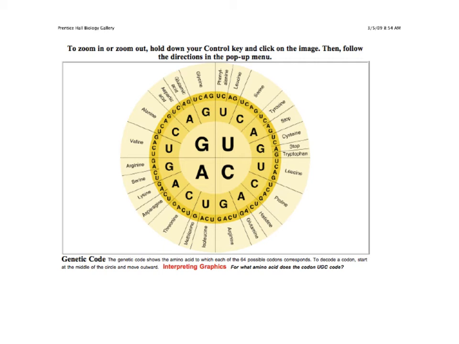If you have AUG as your codon, that middle circle with the big A, the big U, the big G, and the big C, basically what you do is you find the A, and you go into that quarter of the circle that's the A, and then you go into the section for U, and you find the G. So A, U, G, and it's methionine. You work your way through.